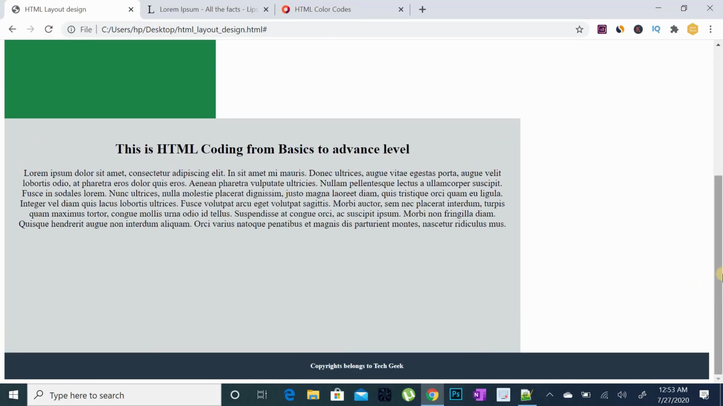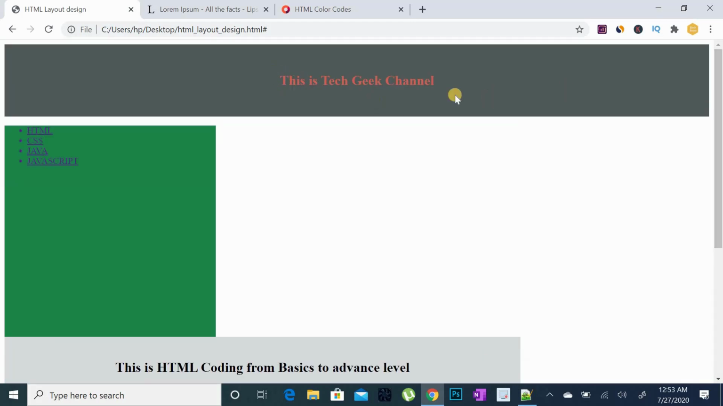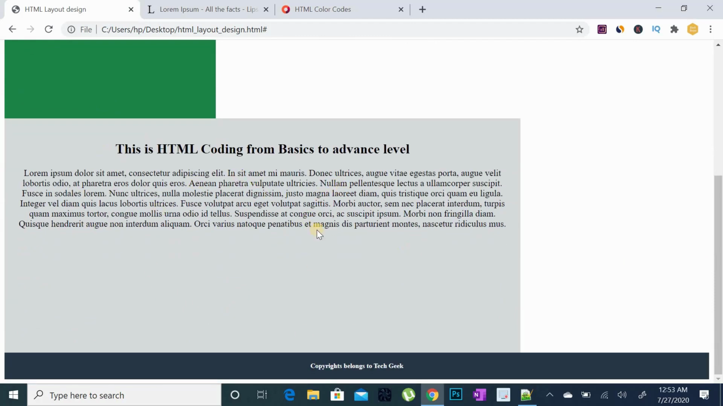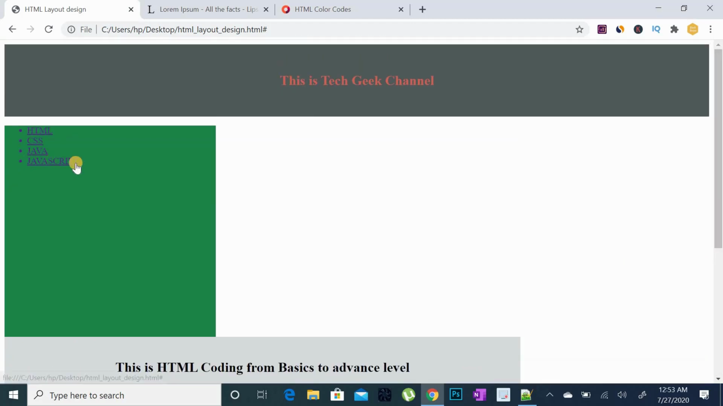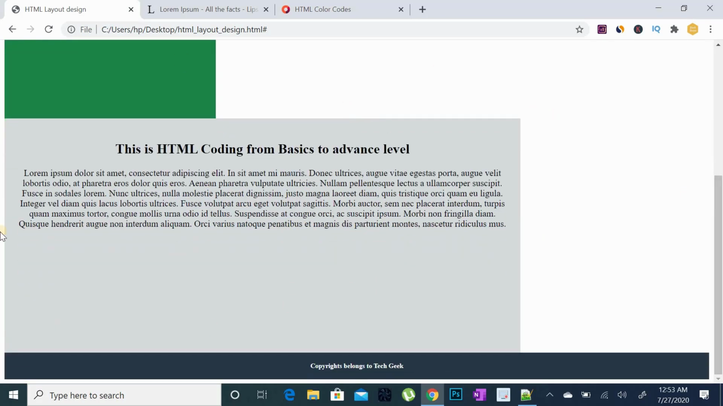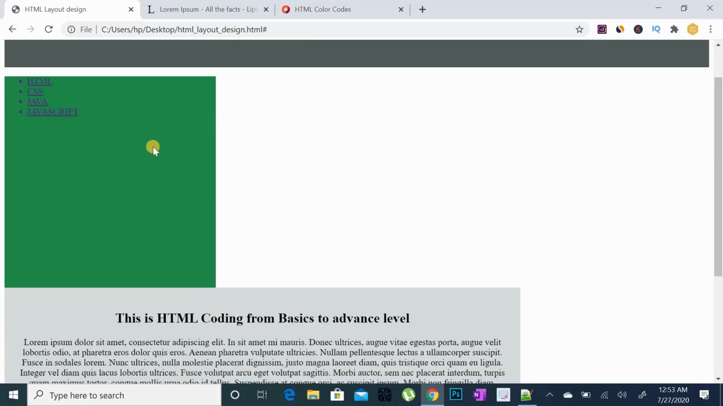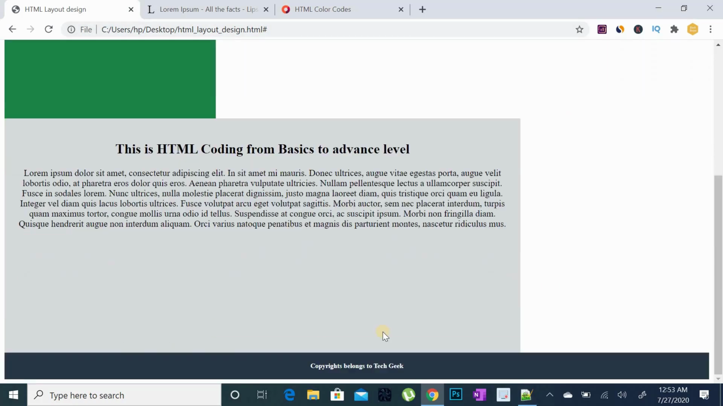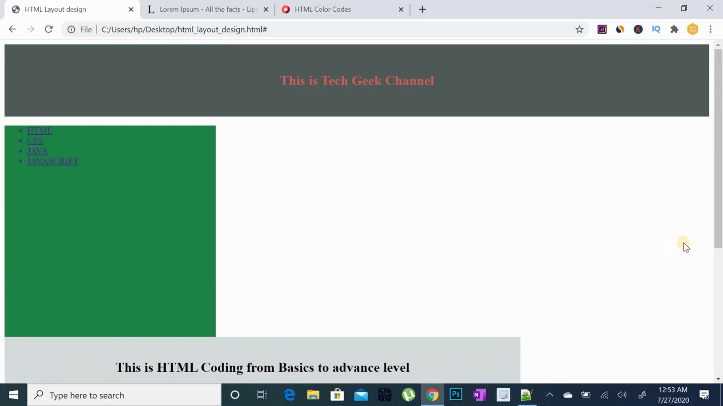So this is our footer, this is our header, this is our navigation bar, and this is our article or content area. The navigation bar and the article is in the section. Both of them are combined in the section. Header and footer are separate areas. So this is our main layout and design.